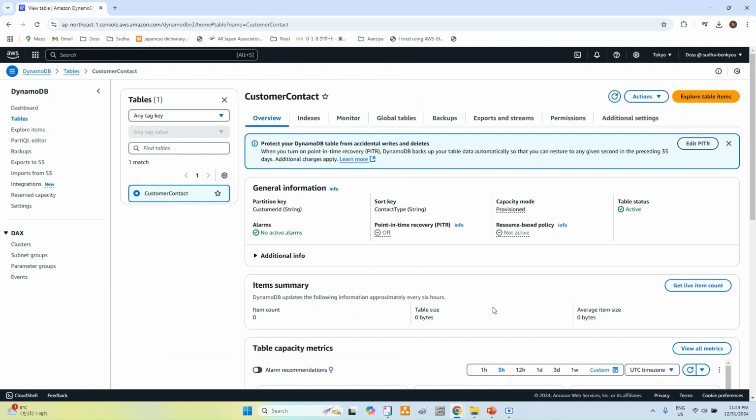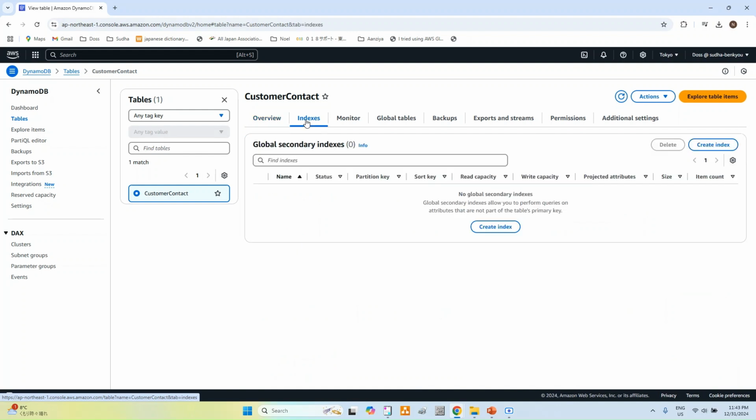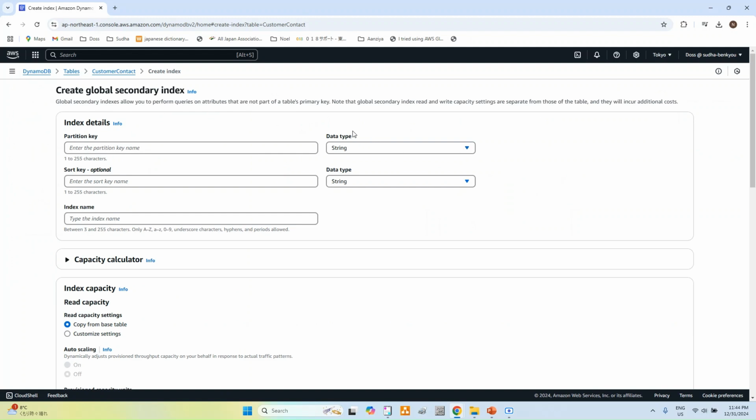Now let's create indexes. For this, go to the indexes tab. As I have already mentioned in the theory part, we can create global secondary indexes for the table, and we cannot create a local secondary index because it can be created only during the table creation. To create a global secondary index, click the create index button.